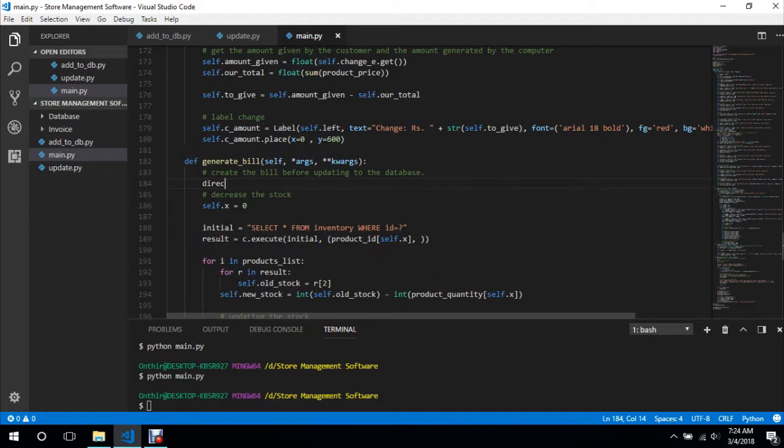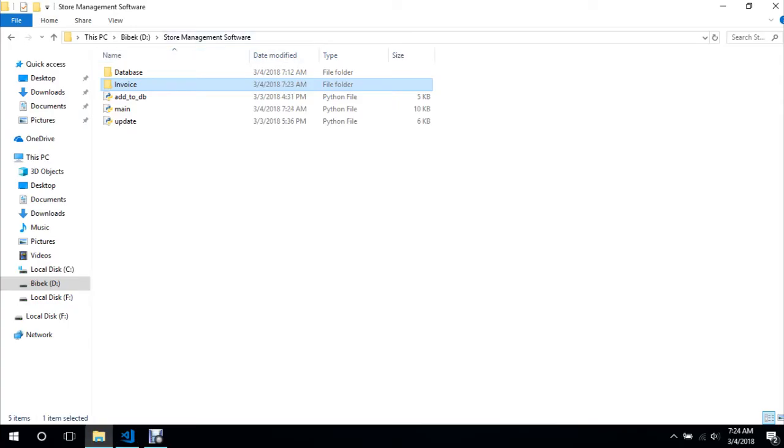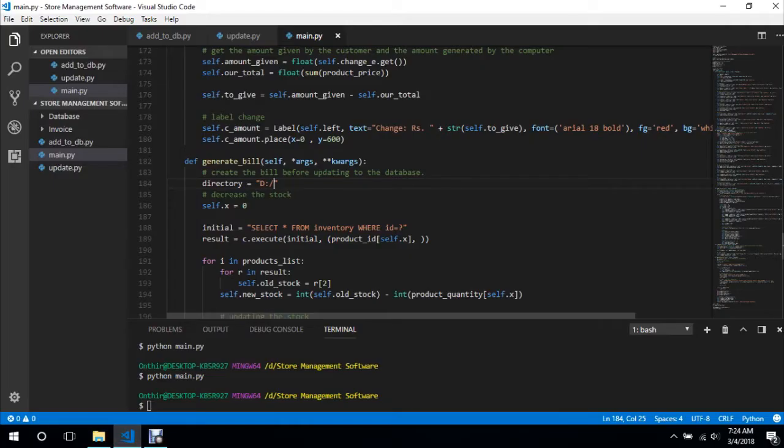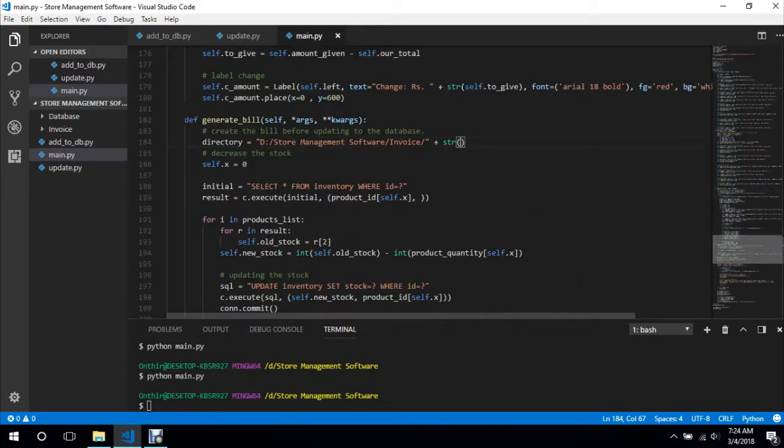Let's say directory equals to d slash, or we will copy this. We will copy this, and we will also add a string of... okay, what is the mistake here? I think we need to do a different slash. The store management string of is that date? Yes, I have declared date plus a string date.